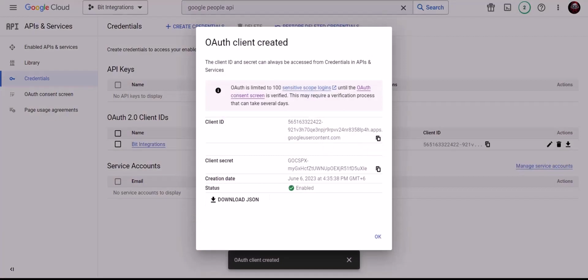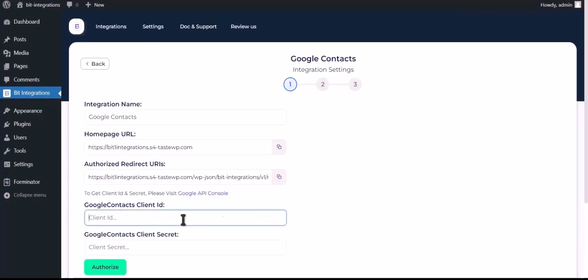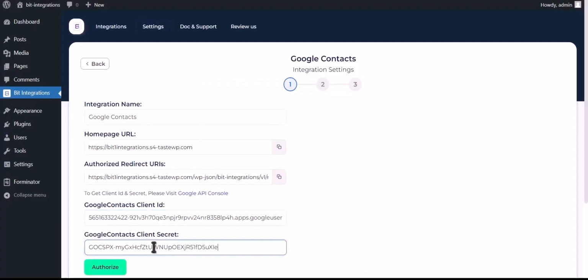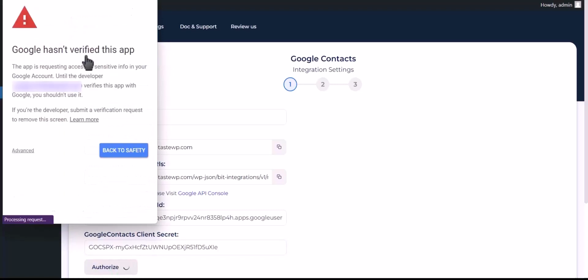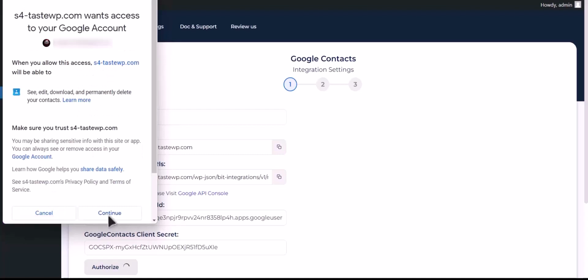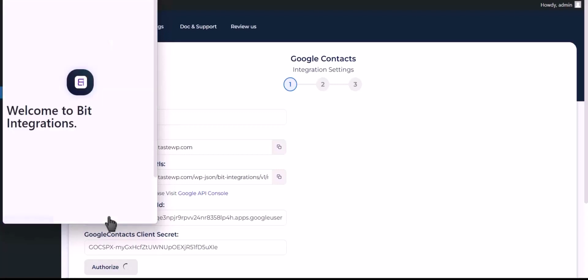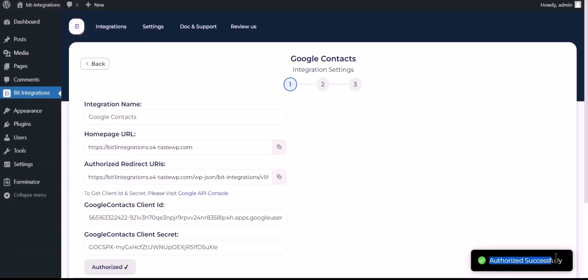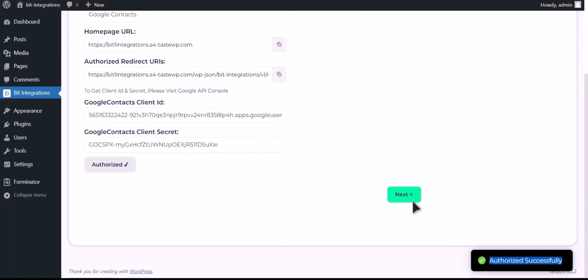Now copy client ID and paste it here. Copy client secret and paste it here. Click on Authorize. Successfully authorized. Click on Next.